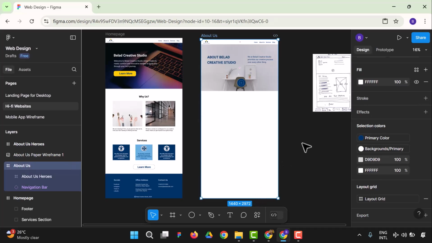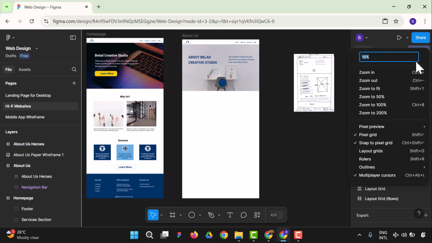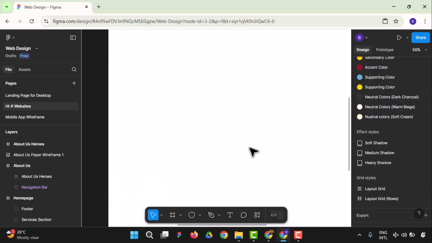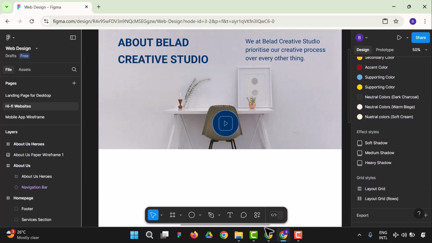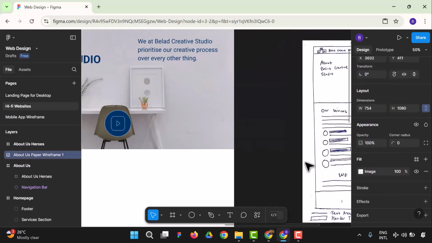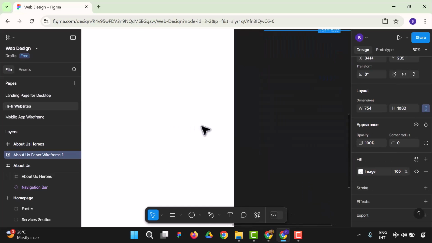So let's have something like this, and let me go back here, and let me change to like a zoom of 50% right now. So here is the first thing we just designed, and the next thing we want to design now, checking our wireframe from here. So the next thing is our services. There will be an image right here.